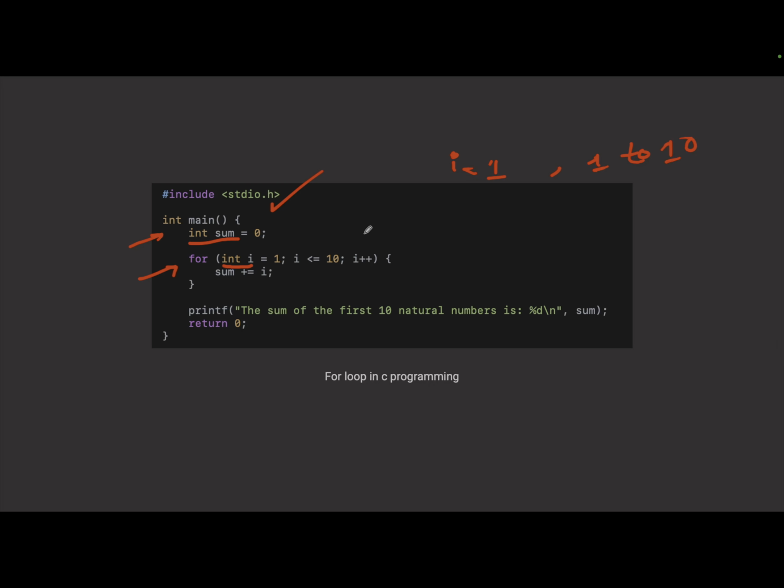And in each iteration, I plus plus. In the loop body part, sum plus equal to I. What does it mean? Sum equals sum plus I. Sum is initialized as 0. For the first iteration, sum is 0 plus the I value, which is 1. Then this variable is holding 0 plus 1, that is 1. Now the sum value became 1, right?